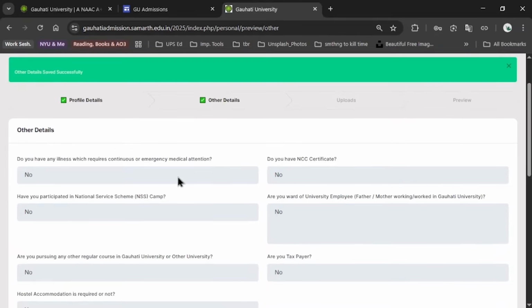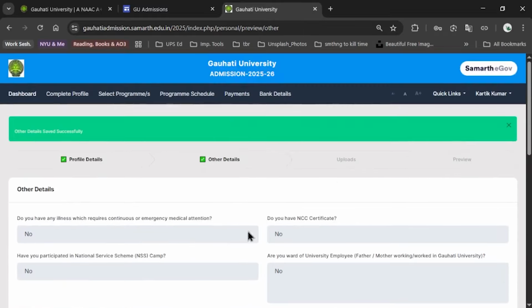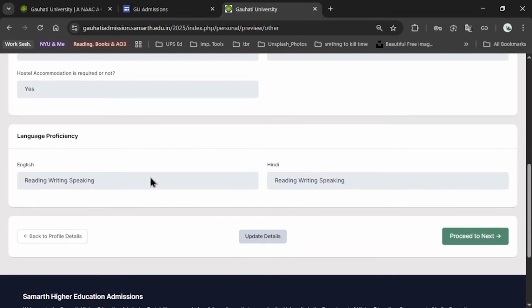And the next page is to make sure you have all the correct details. If yes, then proceed next. If not, then update the details.